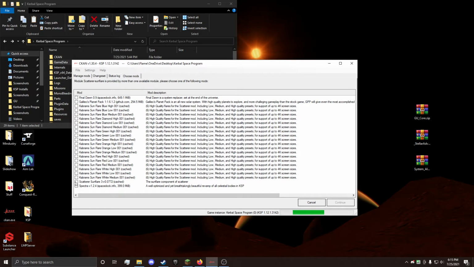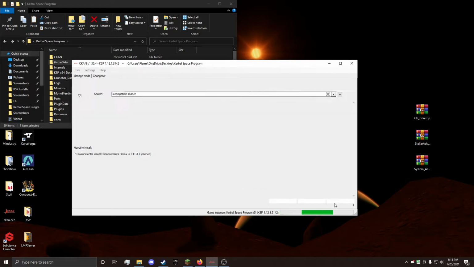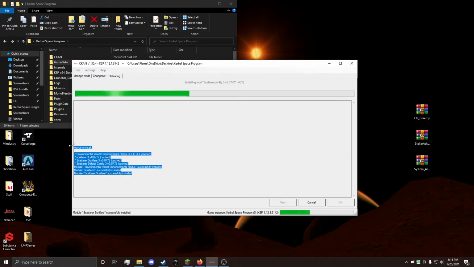There'll be a page before this. Don't touch anything, just click continue. Scatter Sunflare. Scatter default config. You're going to want to get the default config for it.